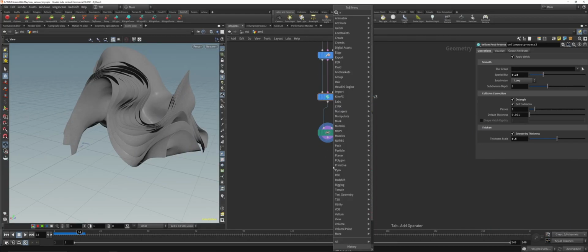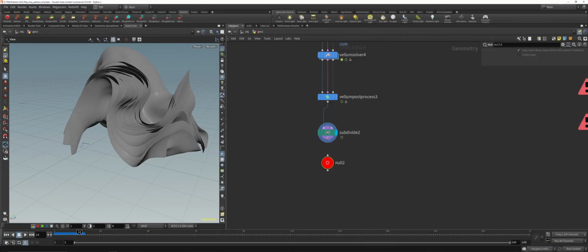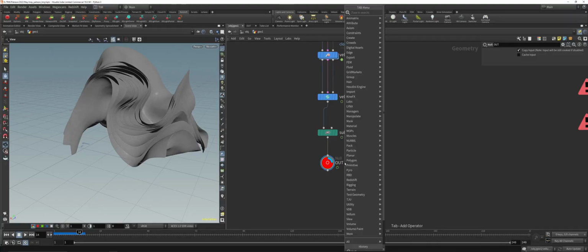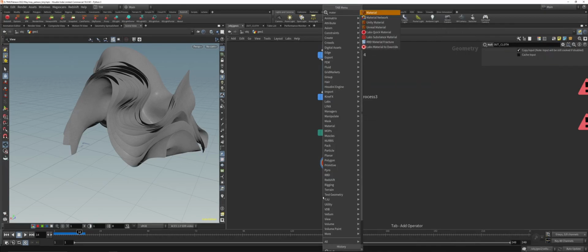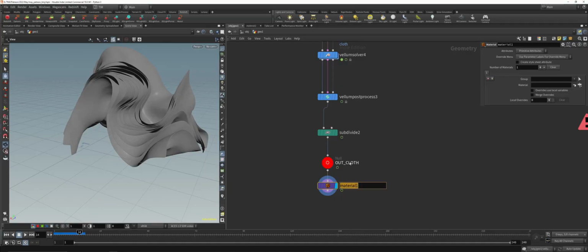Then we can place down a null here. Out. Let's call it cloth. And what we also will drop down is a material. So out cloth matte.